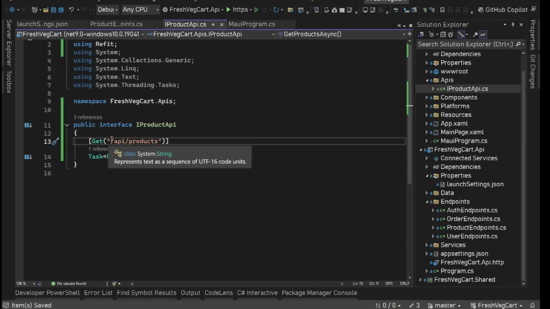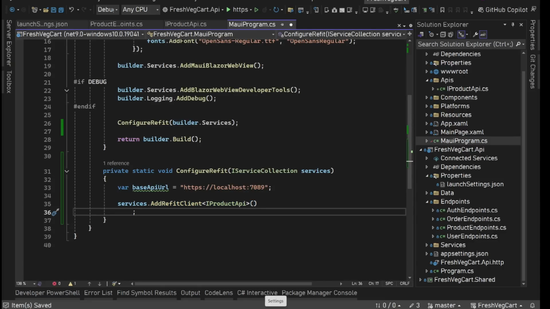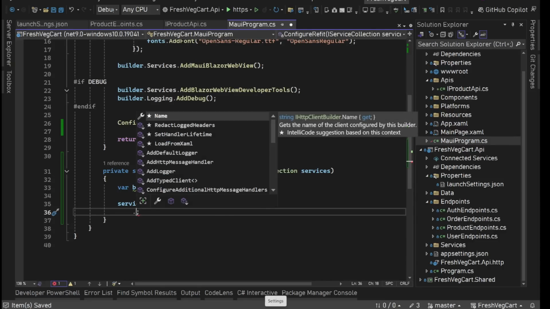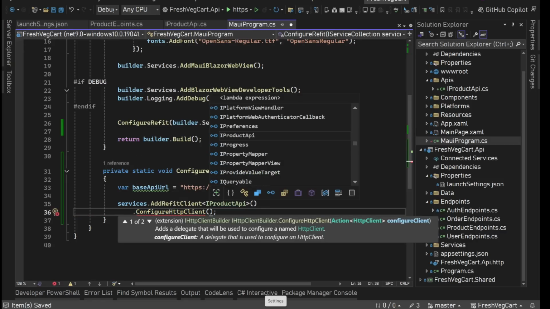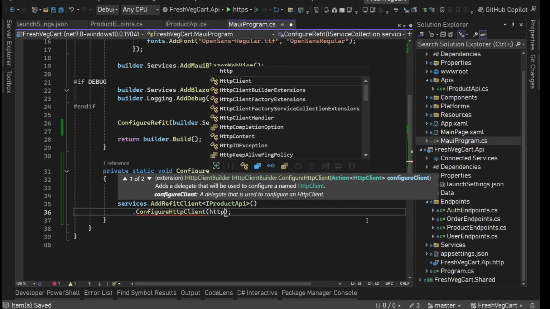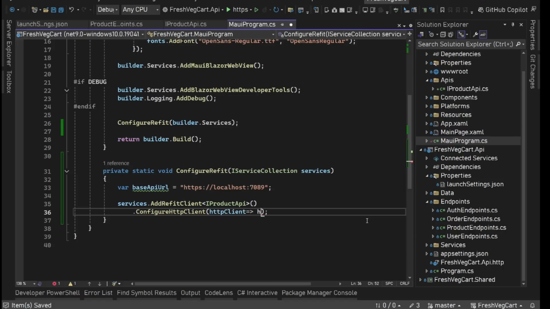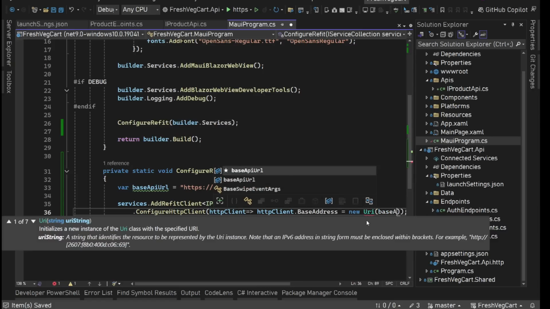But before this slash API, we need to have some domain authority, right? Localhost port and all those things. So those we will configure here. After this add Refit client, we have one method here that is configure HTTP client. And inside this configure HTTP client, it takes action of HTTP client, an action delegate, which has a HTTP client parameter. We'll say HTTP client, we can access this. On this, we can simply say HTTP client dot base address equals new URI is base API URL.